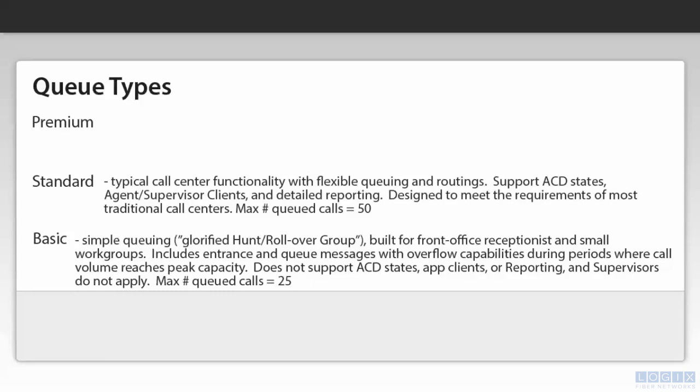In these environments, agents are assigned to certain queues, and supervisors manage and monitor those agents and queues in an effort to offer the best level of service to callers. Detailed historical and real-time reporting is required to help assure that quality of service for the call center queues is being met regularly. Standard queues support agent and supervisor client applications, which help to increase efficiency and productivity within the contact center. Also, standard queues can support up to 50 held calls per queue.